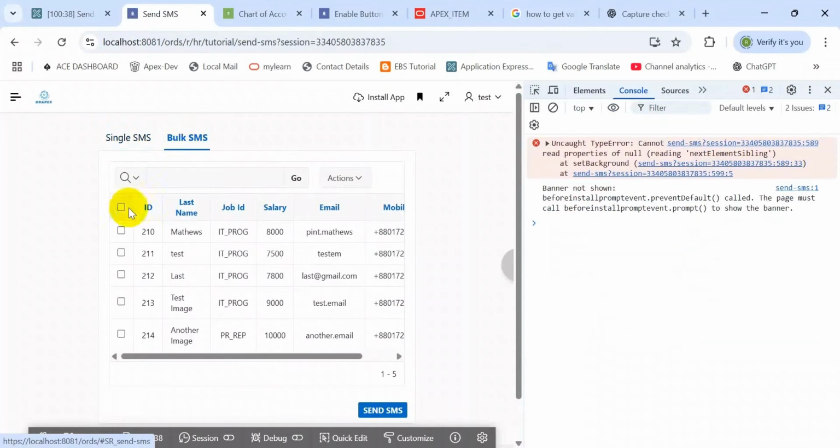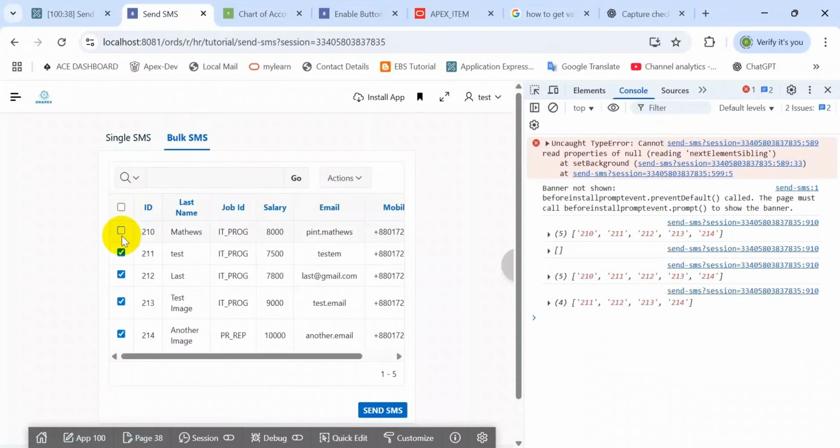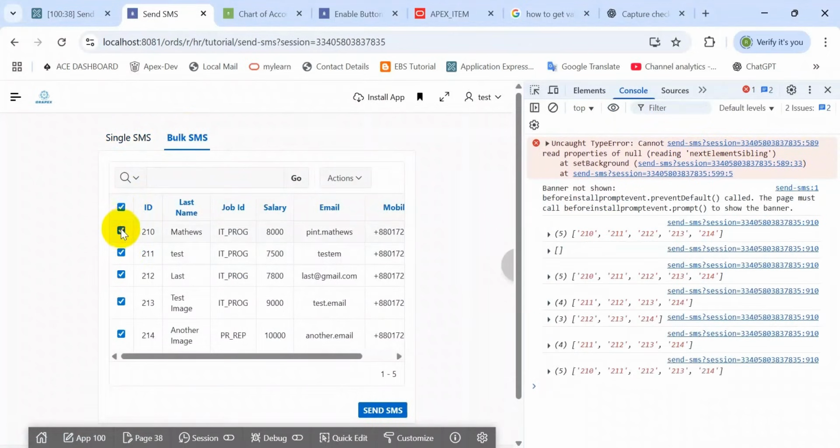It should work now. Select all, unselect all, select all. Yeah. Unselect one, and the check-all is unchecked. Yes, that works fine.